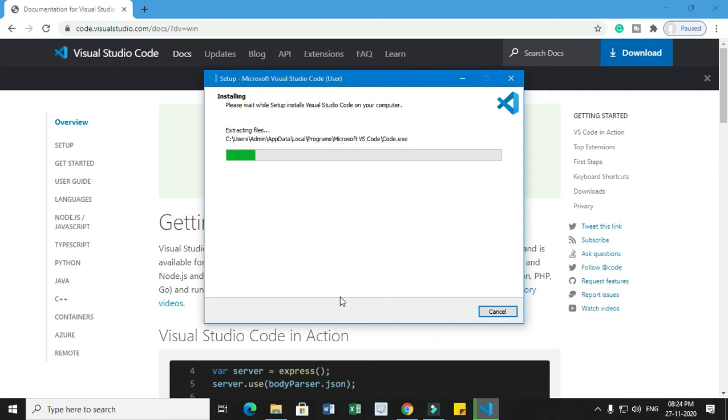It will not take very much time, just a few seconds to install on your system. Please wait a while and it will be done soon. It's super easy, and it's a very good editor. I personally feel it's a very good editor. If you are a beginner or an expert, it doesn't matter, it's a very good editor.